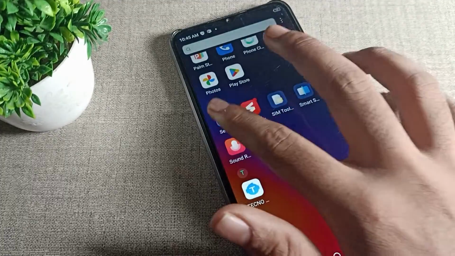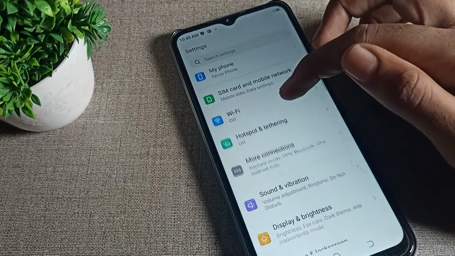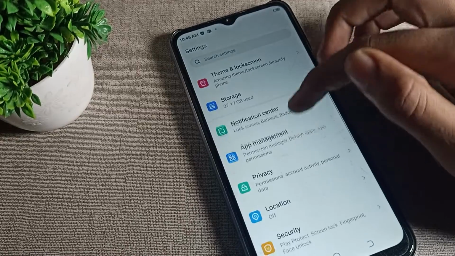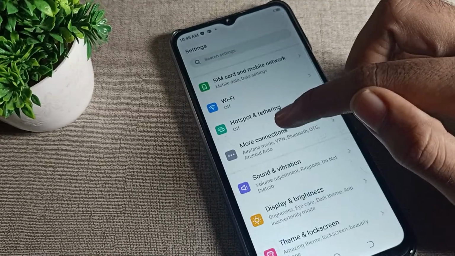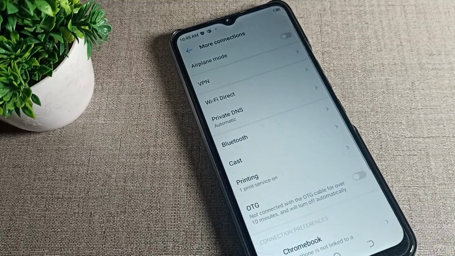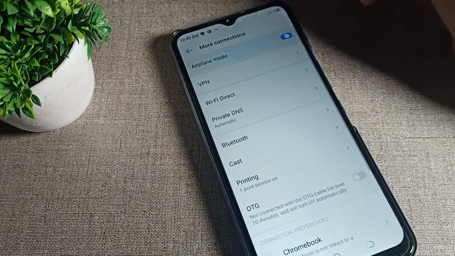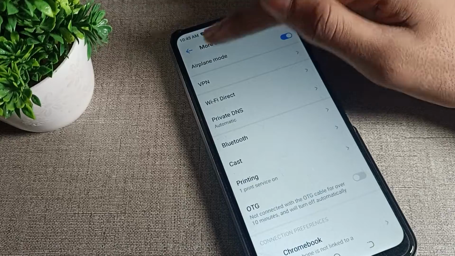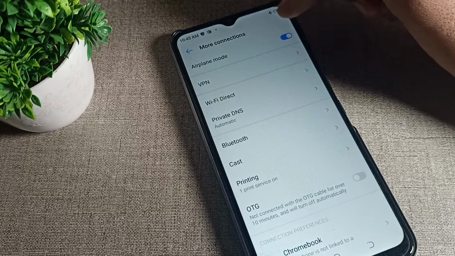Open your phone settings. After opening phone settings, I scroll, friends. You can see this type of settings. So how can we turn on airplane mode? Friends, you can see More Connection. Tap here. Friends, the airplane mode setting, tap the icon on the right side. After 2 seconds, your airplane mode will turn on. You can see the airplane icon on your screen.